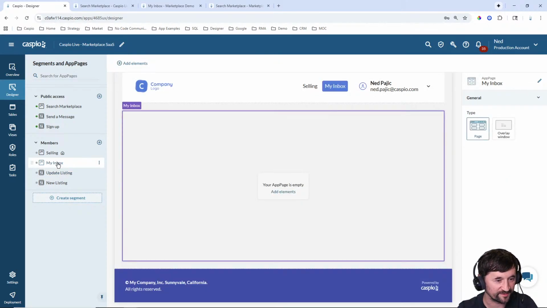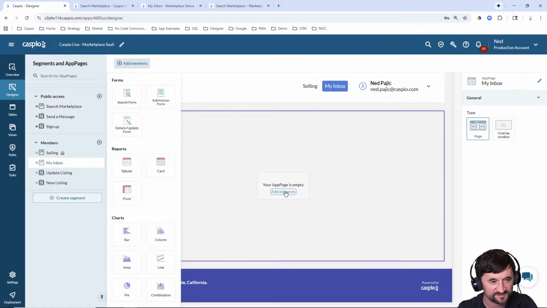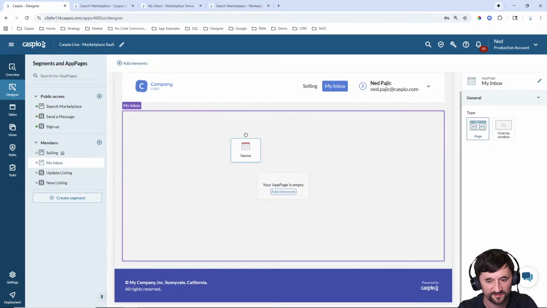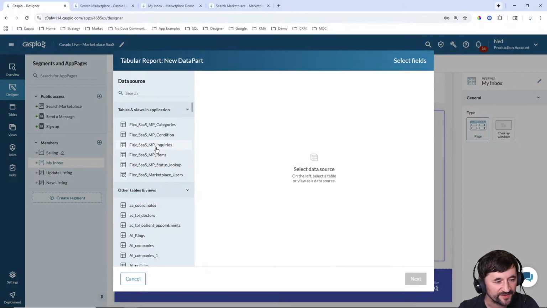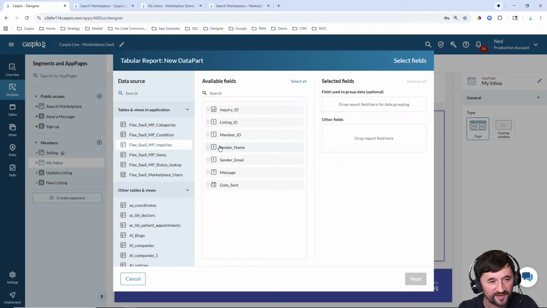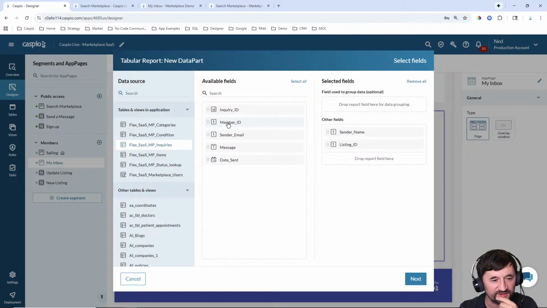All right, let's go to my inbox and let's add elements and let's just do tabular. You could also do a search here as well if you'd like, but let's just speed things up a little bit. And that's going to be based on the inquiries table. And the information we want to see in the results page will be the sender name, listing ID, because I would like to know for what listing did I receive that message for.